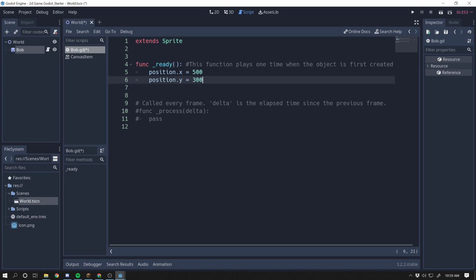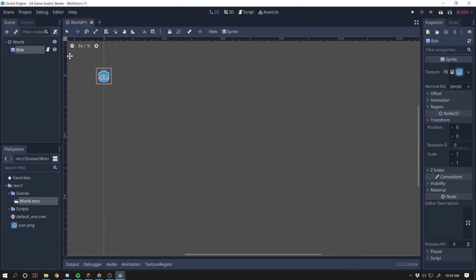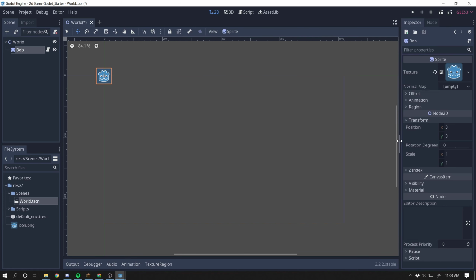Now you might be saying, Mr. Eversole, how did you know that you could move your character with the word position and dot x? Well, let me show you. Here's how I knew that. If I click on Bob and then I look over here on the right hand side, under transform it says position. If I hover my mouse over it, you'll see that it's got an underlined word there and it says position. And then it says position relative to the parent node, and then you have an X and a Y. So if you want to change his position, you can use the word position in your code.